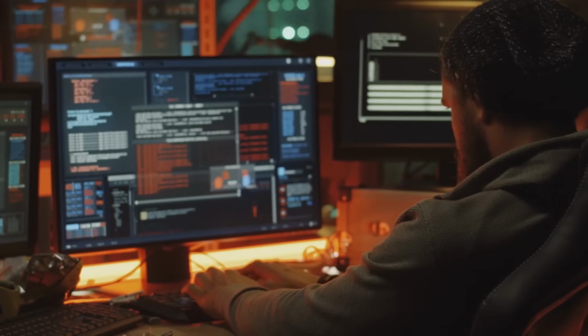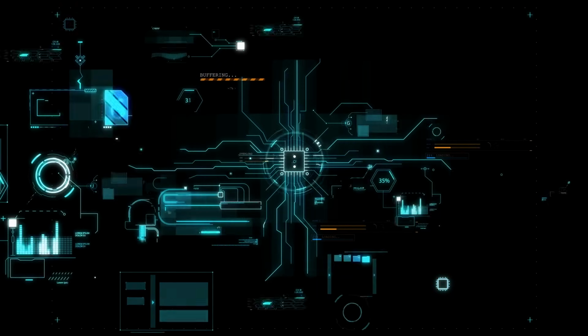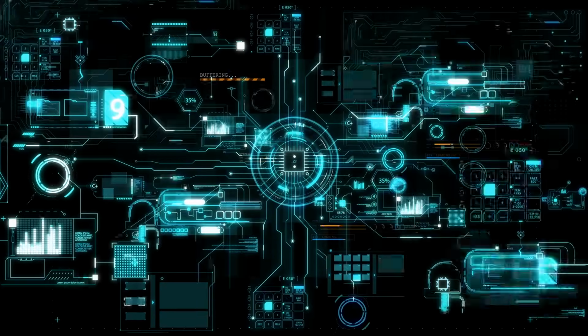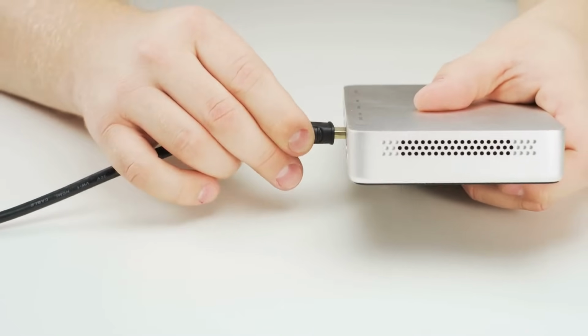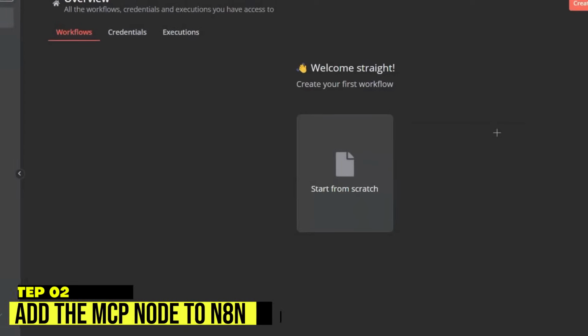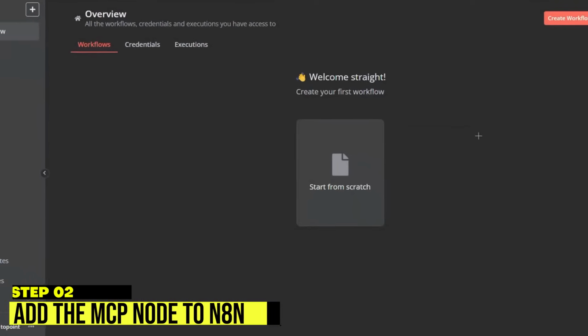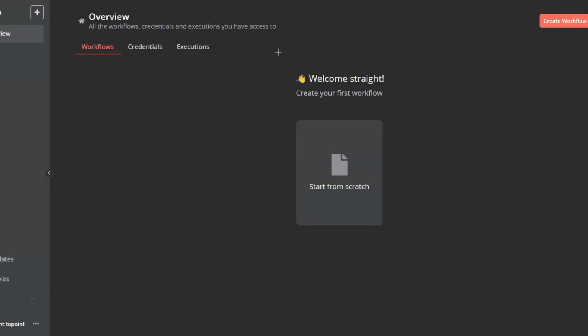No manual endpoint juggling, just clean JSON with schema descriptions and tool names. Think of it as the USB-C for AI. Plug it in and it just works. Step 2. Add the MCP node to n8n. Now let's wire it up inside n8n.